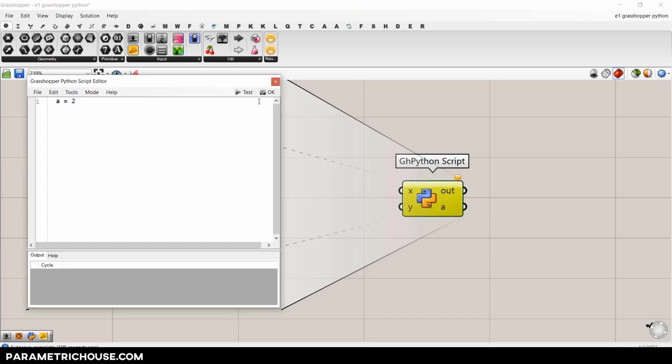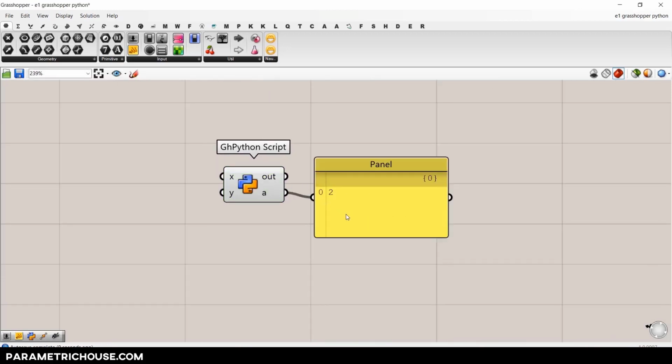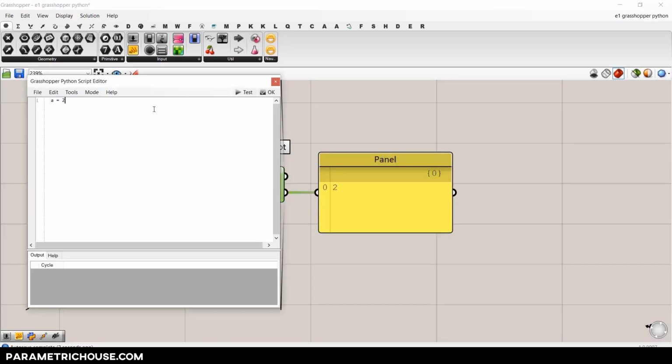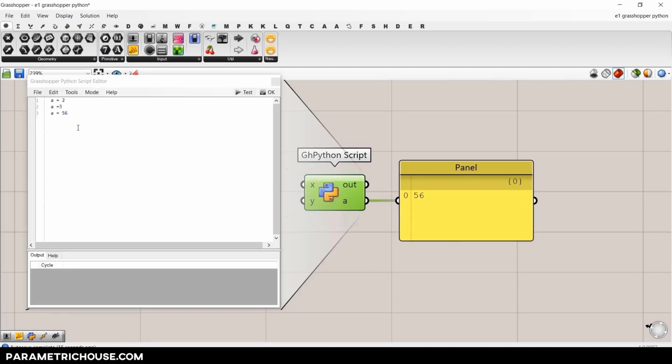Then hit OK, and I'm gonna connect the panel. So here it is. Reassign value whenever you want, but Python just reads the last order that you give it. We can also use basic operations like addition, subtraction, multiplication, and division on the other side of the equation. So let's type a is equal to 2 plus 2.